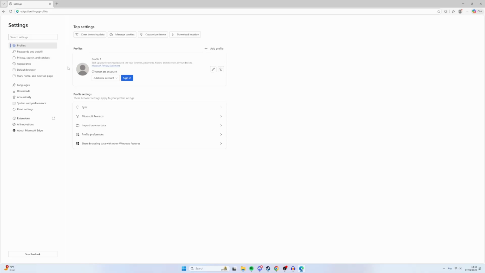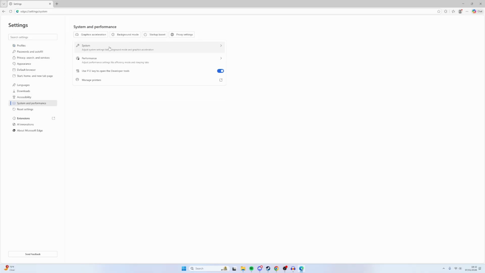Now there are a couple of things that you can do here. If you go to system and performance, then go to system, you'll see here startup boost, which we can go ahead and disable. And this opens Edge faster when you start your device. Obviously, you can start Edge when you want to. You don't need it to open up automatically.